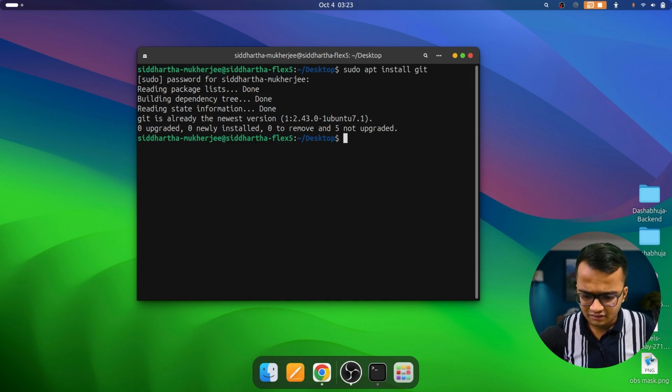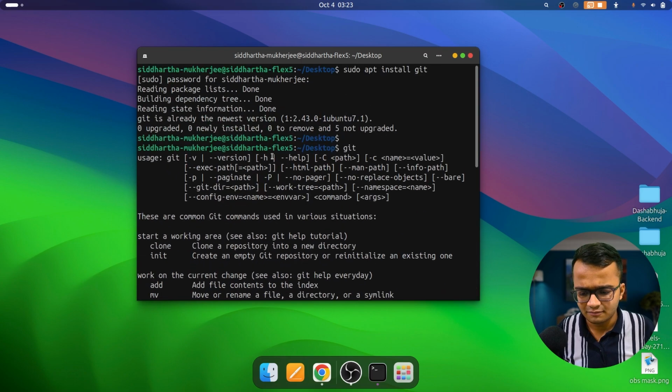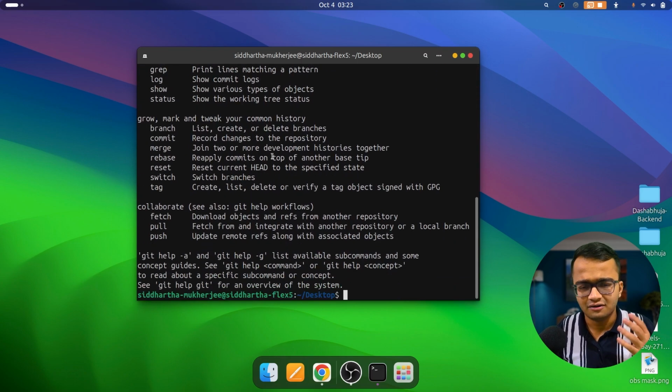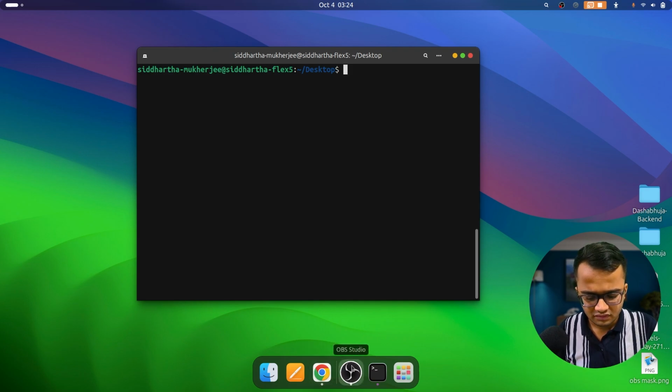Once that is done, I see that Git is already the newest version since I've already done that previously. So it is showing that Git is already present in my system. I will write git here, and as long as you can see some text after writing git and not any sort of error, you will be good to go and Git will be installed on your system. Right, done till now. Now we will open up any browser and begin our next configuration steps.